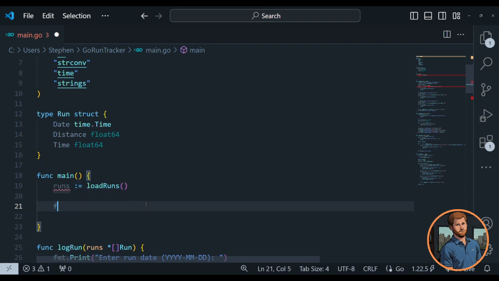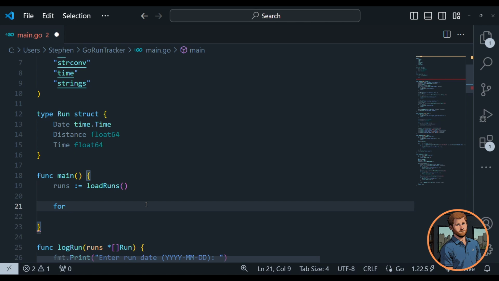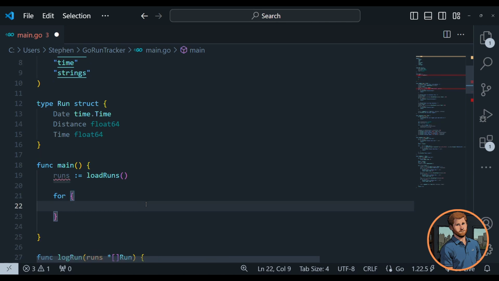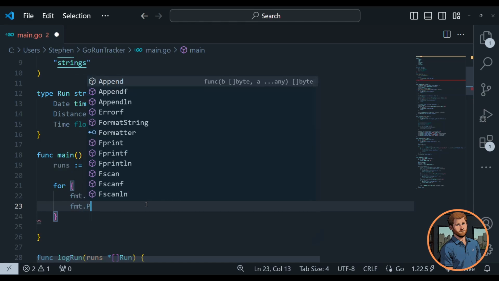Now let's sort out our menu. We'll give ourselves a little header. So format, print line. Let's call this the Go Run. Because it's motivating us to go and run. And also it's written in Go, so, you know, take the pun when it's given to you, alright?